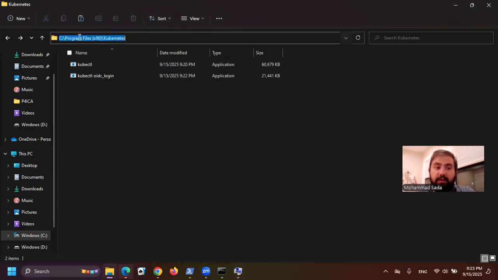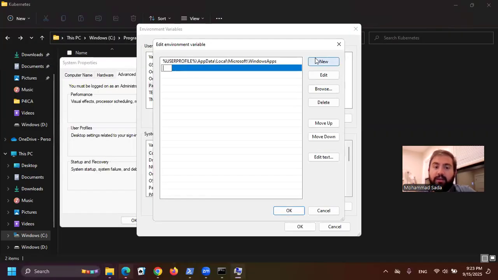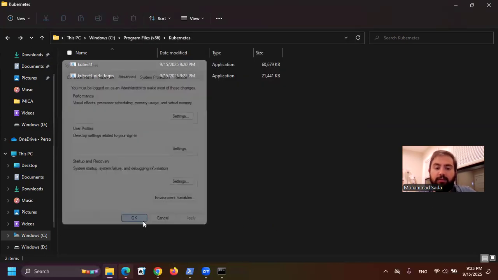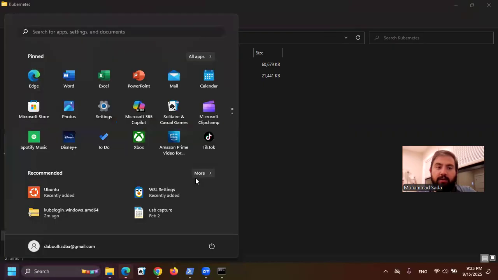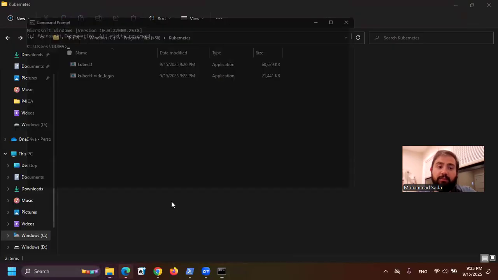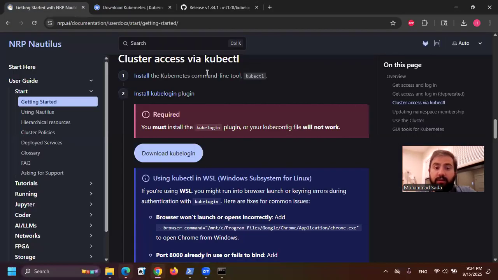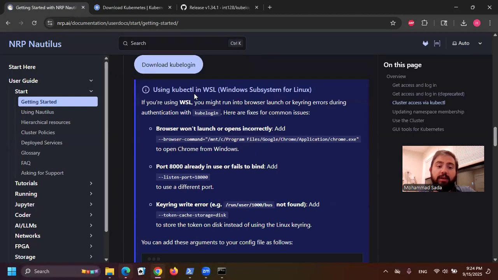So if I click on the icon here, I can copy it and I can run back, new, and paste it. Hit OK, another OK, and the final OK. Now I can open my command prompt and run back to my docs. So I installed kubectl, I installed kubelogin.